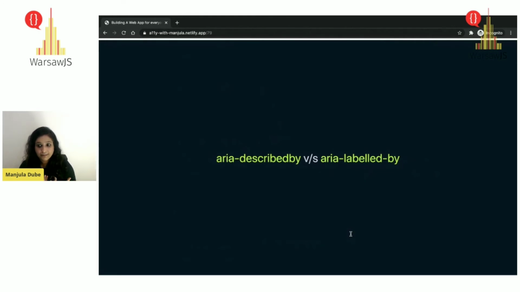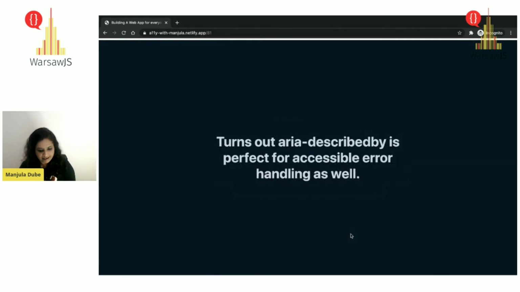As you saw, aria-labelledby specifies and overrides the label. When you want to do that, use aria-labelledby, but when you want to provide more information about the current element, use aria-describedby. How would you handle errors?